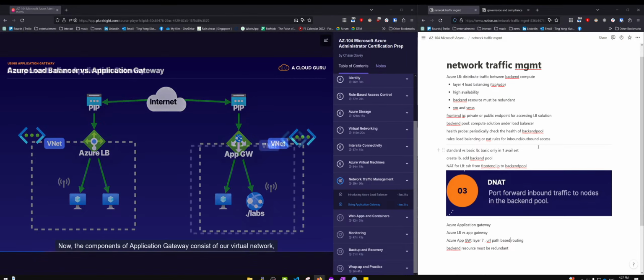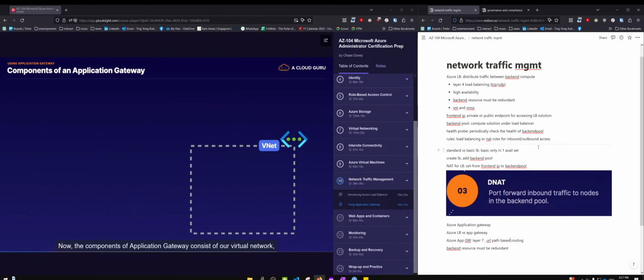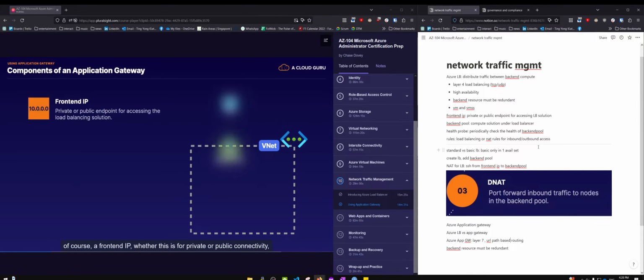Now, the components of Application Gateway consist of our virtual network, where we have to have a specific application gateway subnet that we can use, and that's something that we don't have to do with Azure Load Balancer. And our Application Gateway consists of, of course, a front-end IP, whether this is for private or public connectivity, either through a private IP address or a public IP address. But actually with the Application Gateway, we can do one or the other, or we can have both if we want to provide private and public through our Application Gateway.